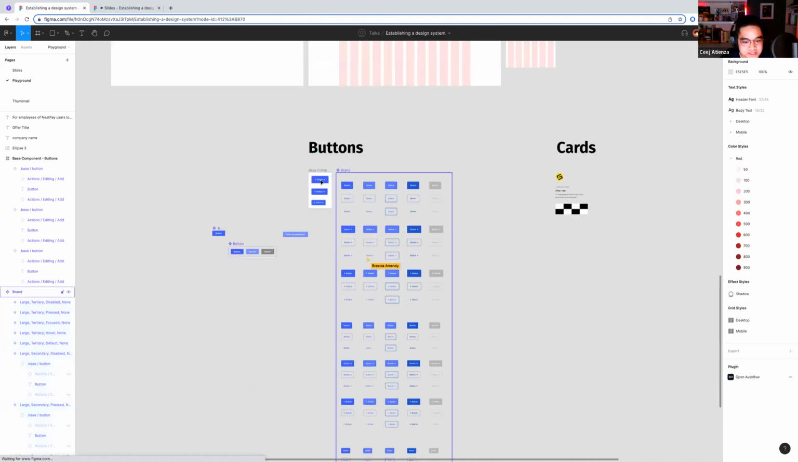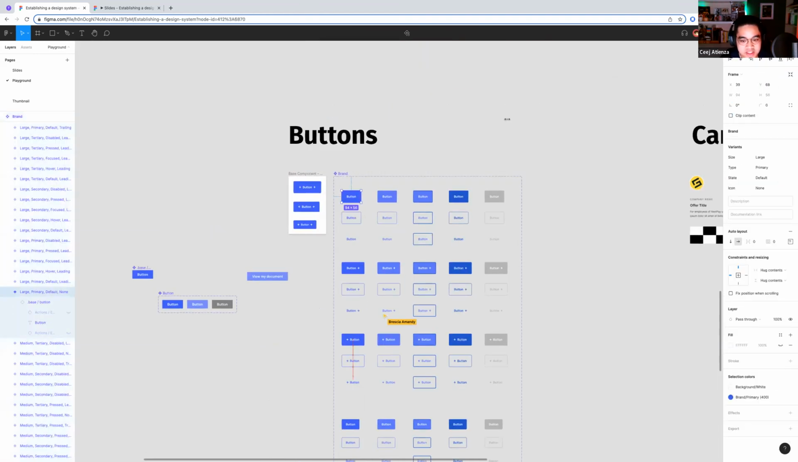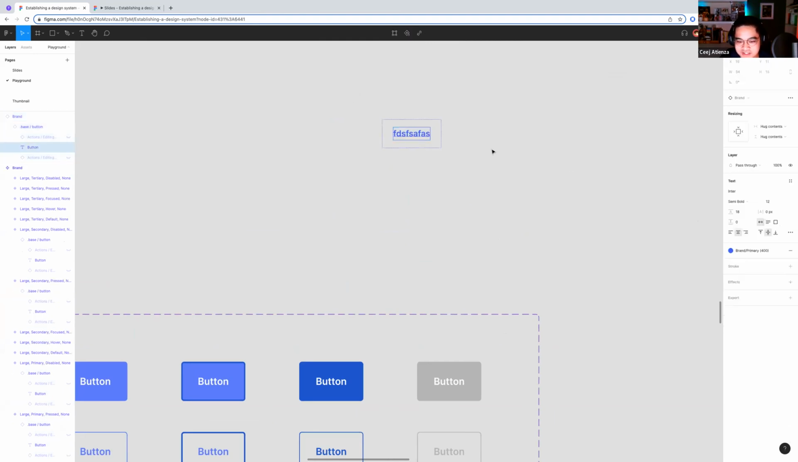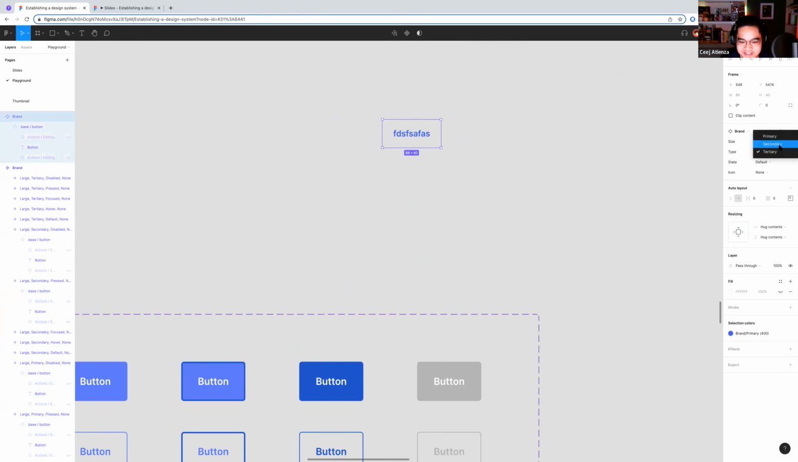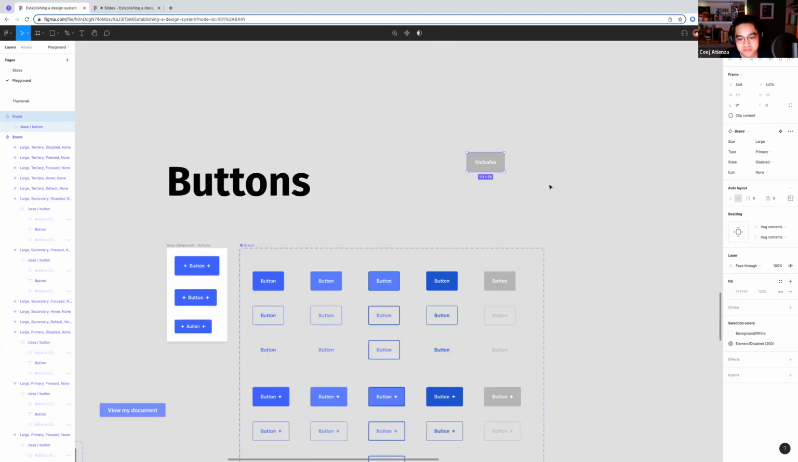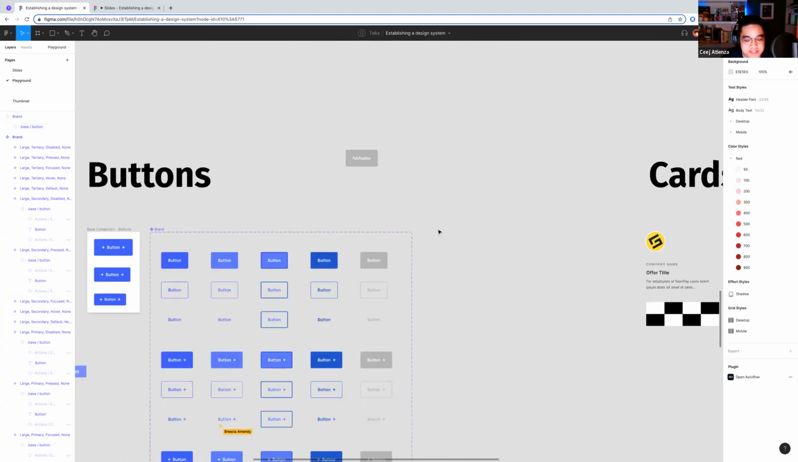So what's the end result of this? If I use a button in my design, I can easily switch between large, medium, and small. I can make it secondary, I can make it tertiary without supposedly the text being affected. Okay, see, medium, large, and then you have your hover, you have your focus, you have your disabled. So that makes it easier on your designer's end.